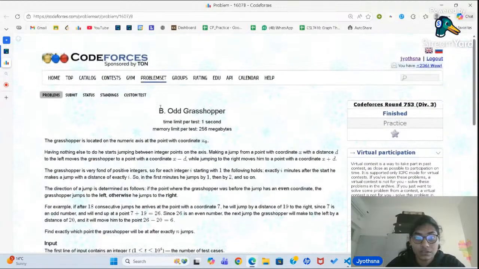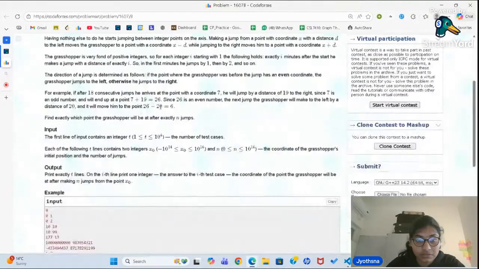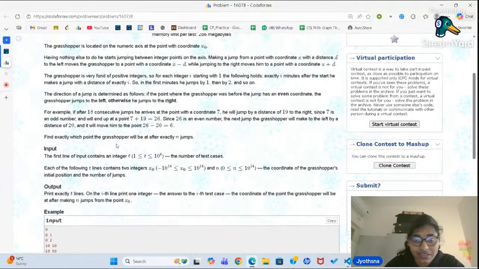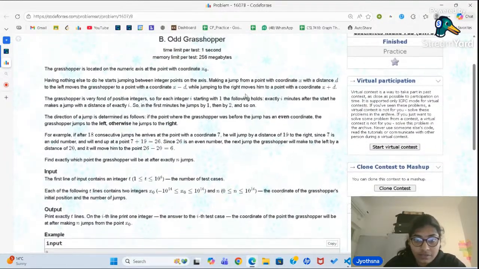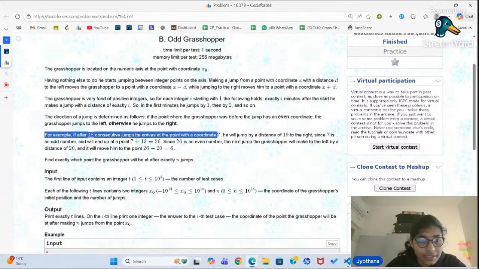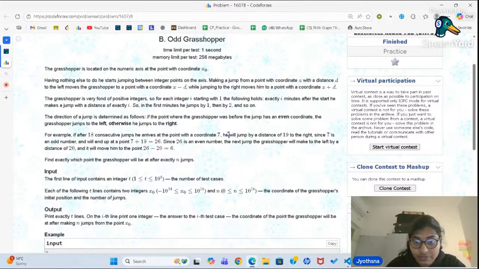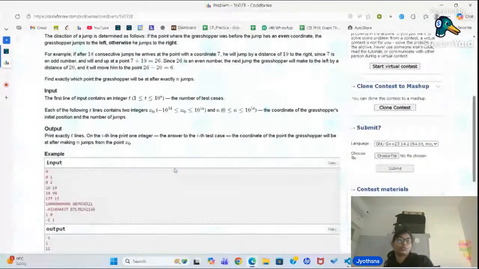Okay, 10 power 4 test cases. I was thinking 10 power 14 because the time limit is 2 seconds. How can they give 10 power 14 test cases? If it is even, he moves to the left, otherwise, he jumps to the right. Find exactly where the grasshopper will be after exactly n jumps.